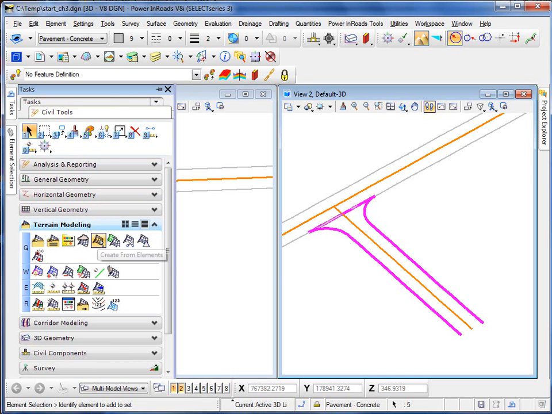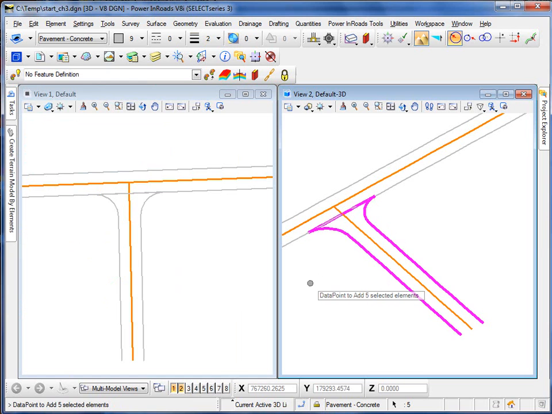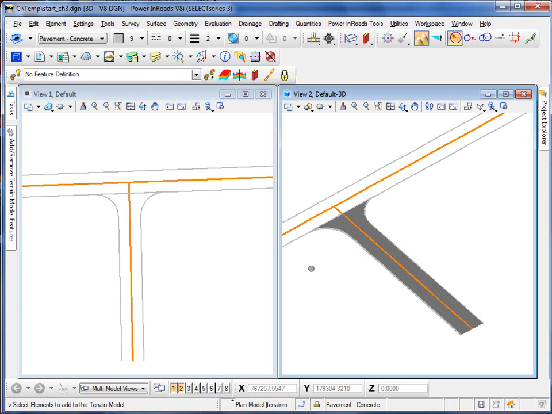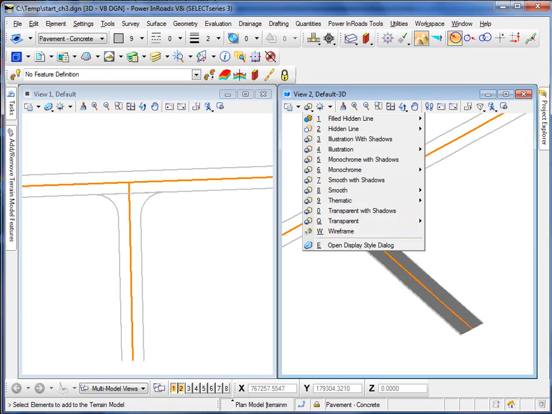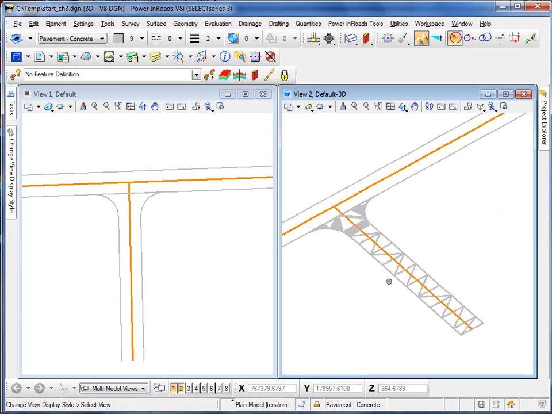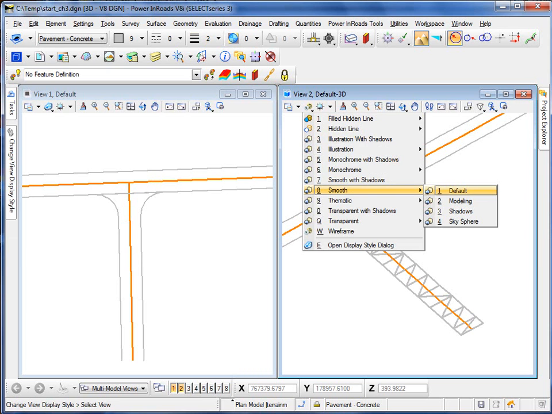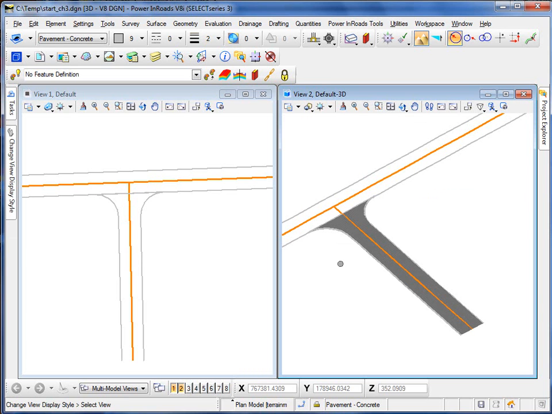I'm going to come over to my terrain modeling tools, and I'm going to do a create terrain model from elements. You'll notice that it recognizes that I've got 5 elements selected. It asks me the feature type, and I want them to be a boundary, and I'll just set my edge method to none, and that creates a terrain model for me, or a surface of that area. So let's just put this back into a smooth mode.